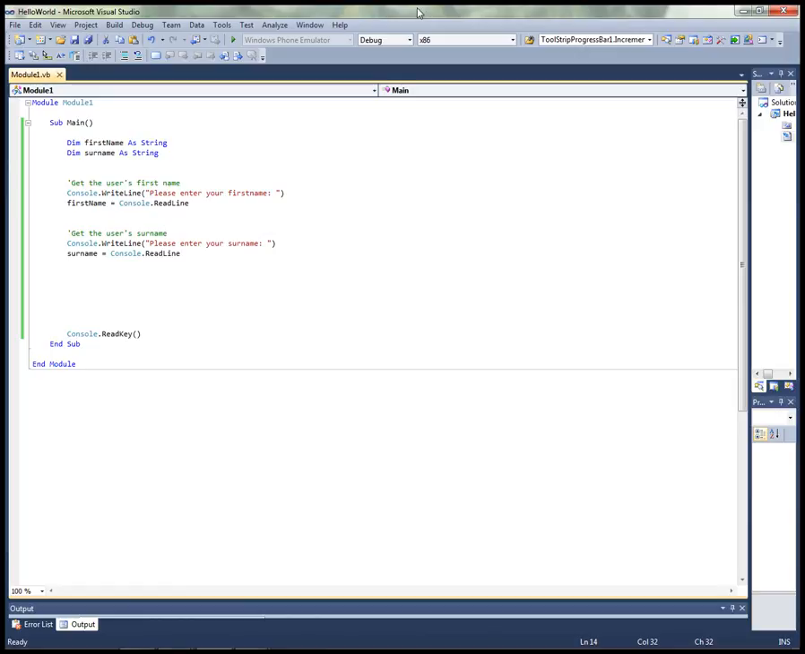Okay, we'll look at some strings now. You've just looked at some integer variables and single variables. Getting the user input. So very similar thing here, getting some user input, but instead of getting integers, we're getting some strings.